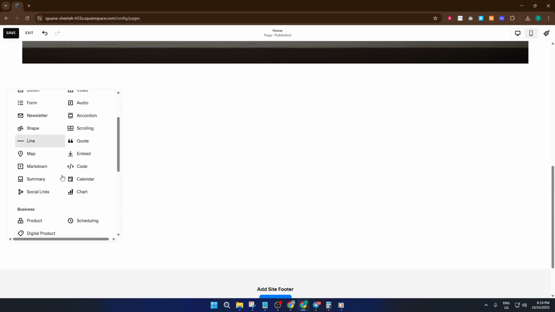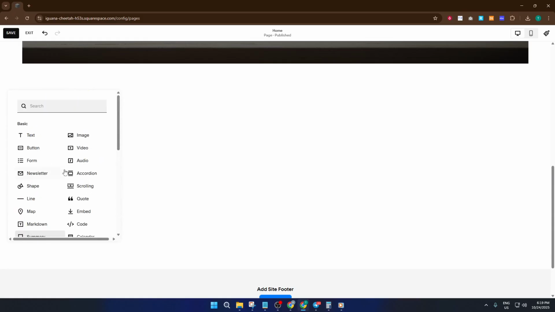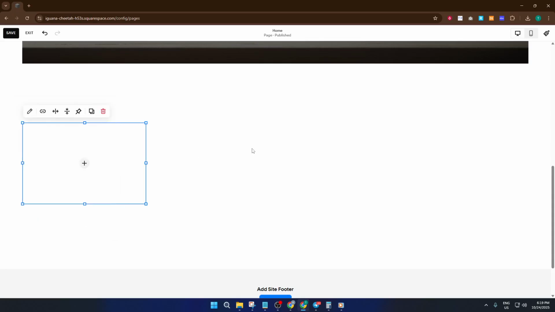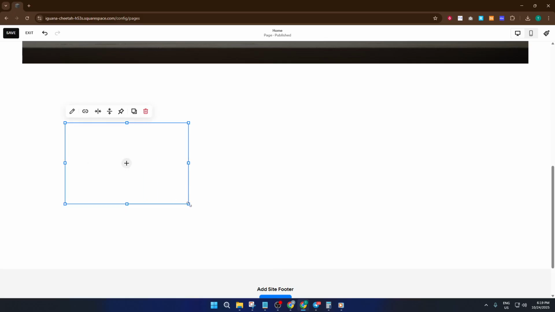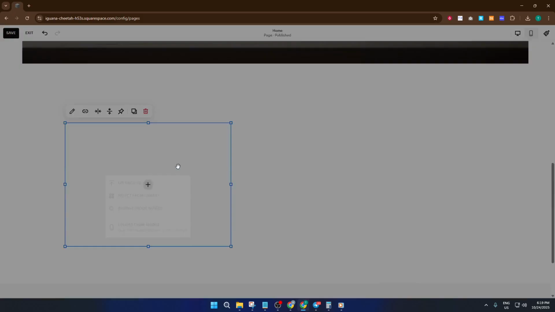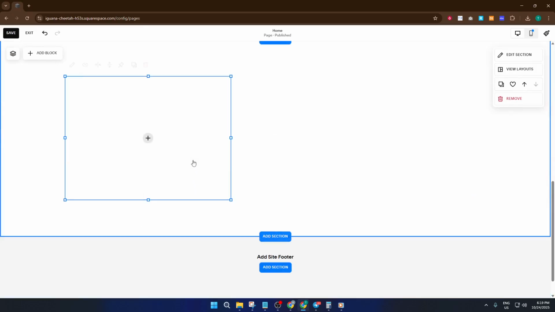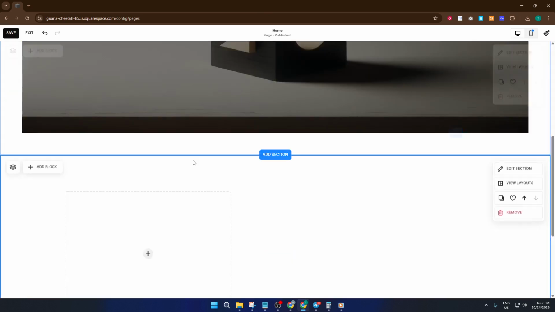You'll notice a list that includes text, button, form, newsletter, shape, line, map, markdown, summary, social link, image, and many more. Take a moment here to look through them. It's a good idea to get familiar with all the possibilities. Every block serves a different purpose and helps your site function in a unique way. For example, use text for paragraphs or headings, image for photos or graphics, and button for calls to action like links to other pages or contact forms. If you're planning to collect email addresses, you might be interested in the newsletter block. It's a bit like having a tool belt with all sorts of gadgets at your disposal.